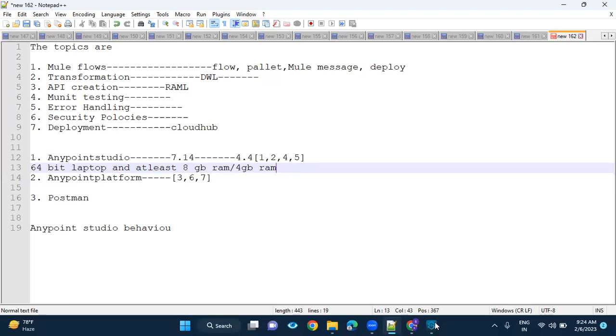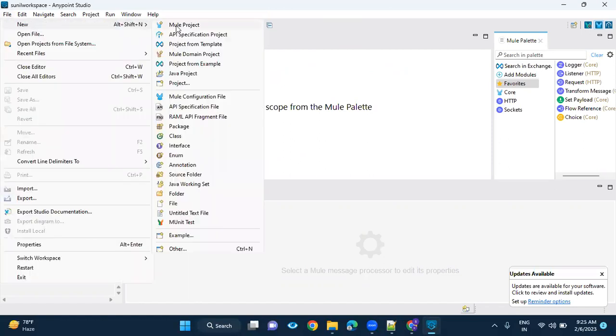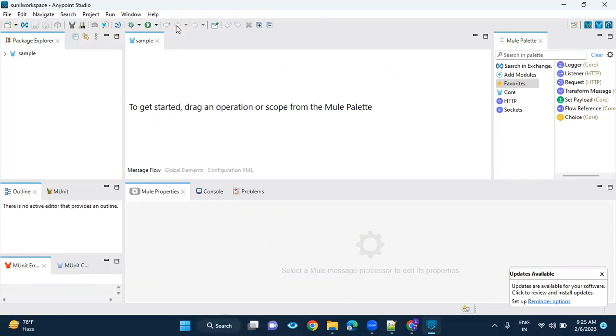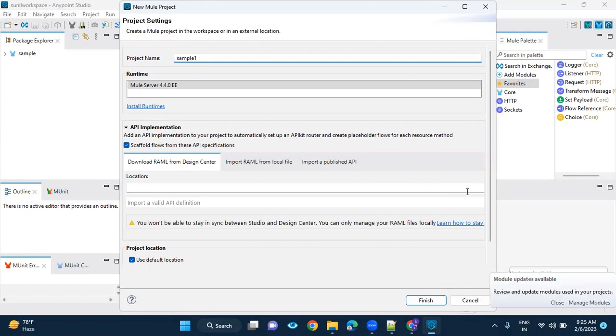Okay, so it has opened like this. If you want to create a new project, how can we create it? Go to File and click on New, and there is a Mule Project. Click on Mule Project. Here we have to provide the name. I am providing sample one. Then click on Finish.